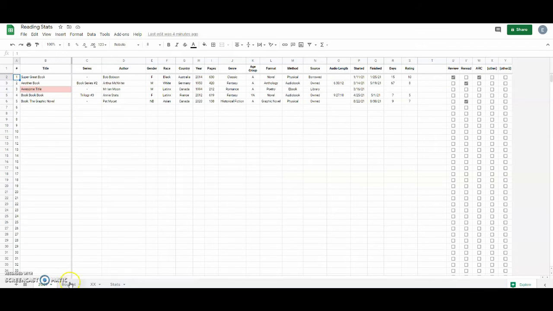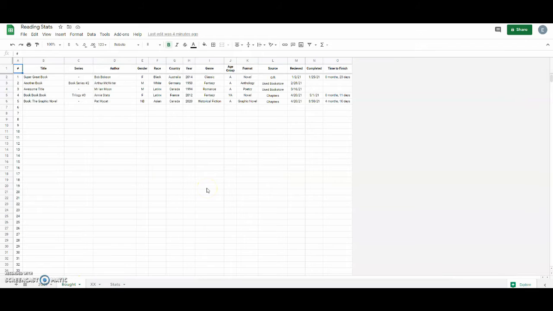Next is the little bought page here. Now, if you don't track the books that you buy, or if you don't buy a lot of books, this page might not be overly important to you. I have, again, the numbers, the title, the series, the author, gender, race, country, year, genre, age group, and format. Those are the same as in the previous page.